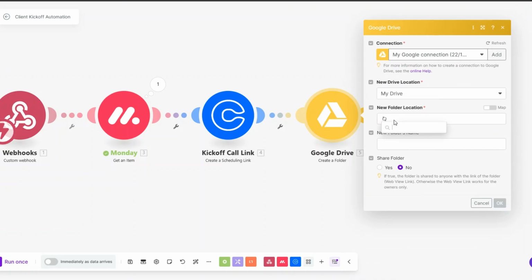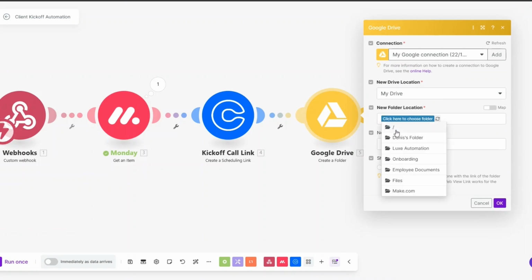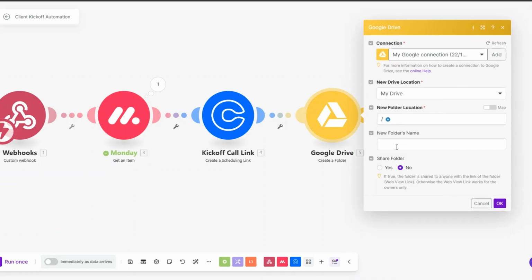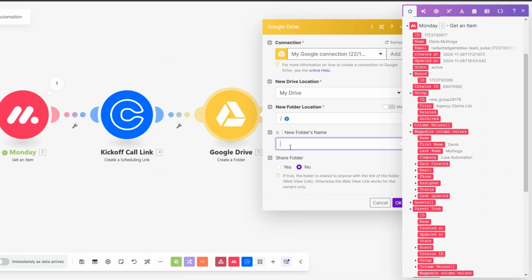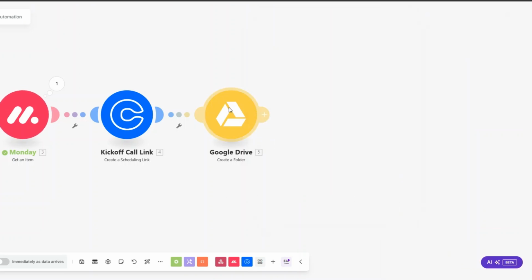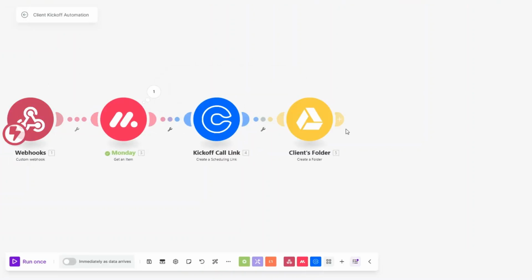Here, I'm going to choose the folder location. You can add the folder, home folder. And here, we'll add the name of our folder. You can name it our clients folder. And then here, I'm going to click on OK. So here, I'll rename this module to clients folder. And click on OK.